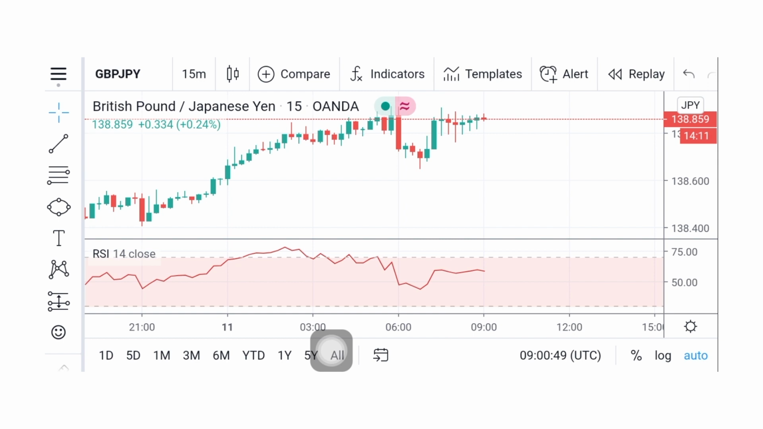And yes, I think this brings us to the end of how to use Tradingview on your mobile phone, Android device.